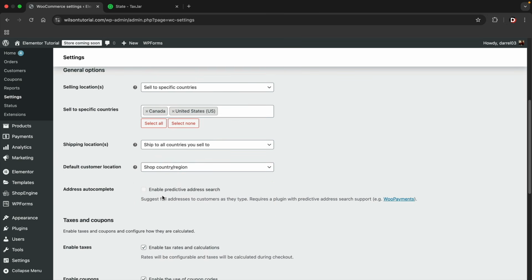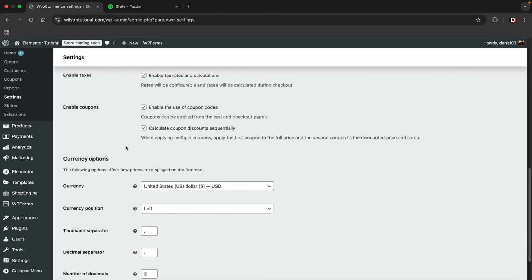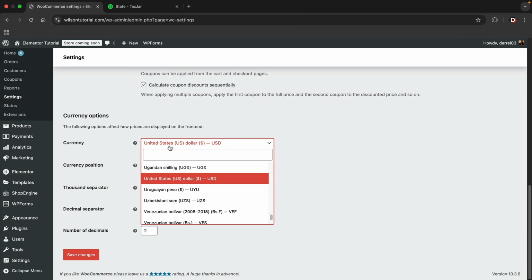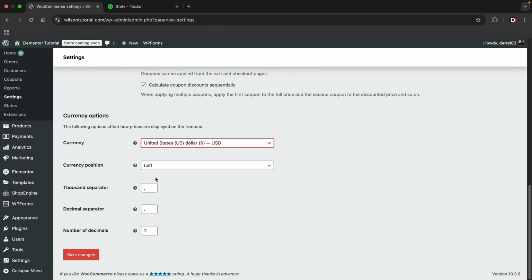You don't really need this because this requires a third-party plugin, which we're not going to use. Next, we have taxes and coupons. I do recommend to enable taxes and also enable the use of coupons, and then make sure all these boxes are checked. And below that, we have currency options, and here you can actually select the currency you want to accept for your online store. I'm going to be accepting the US dollar. So here at the bottom, after we've made all those changes, here I'll click on Save Changes.